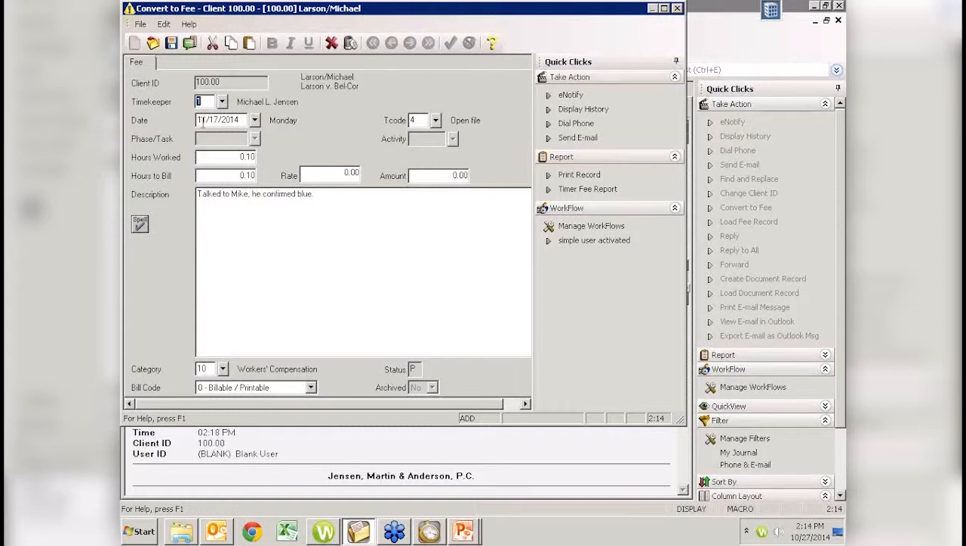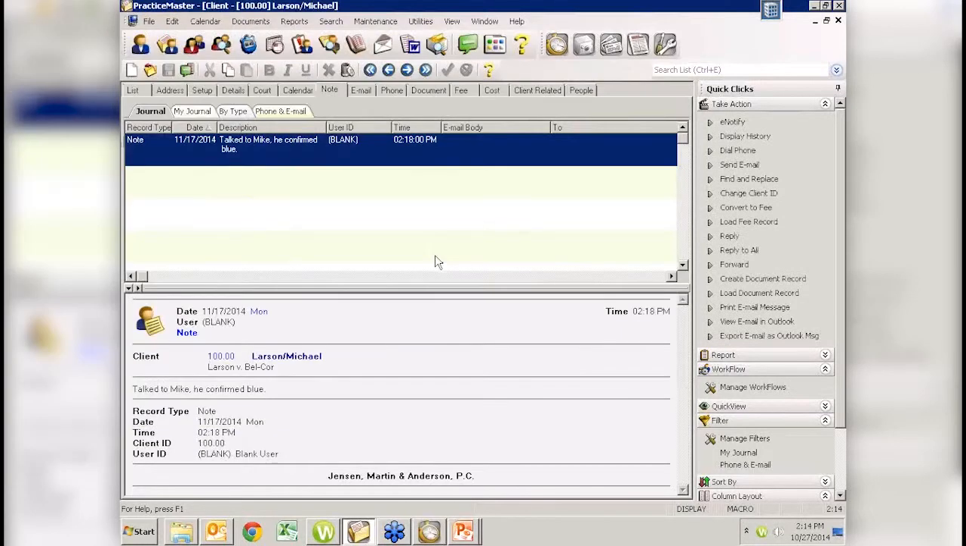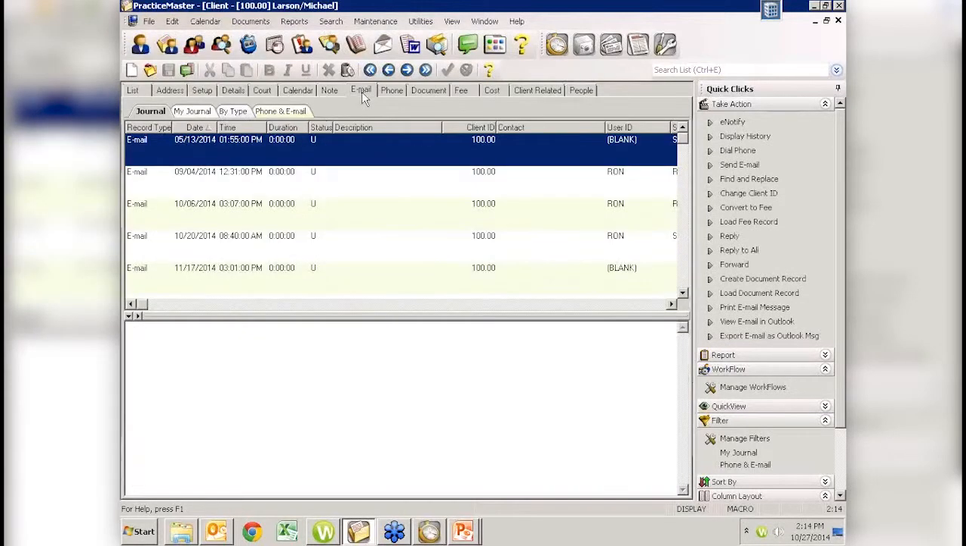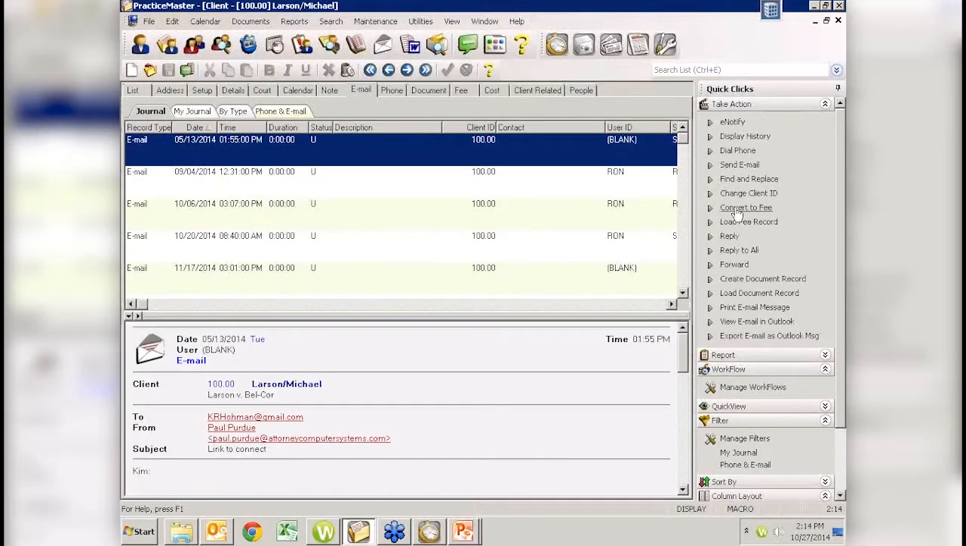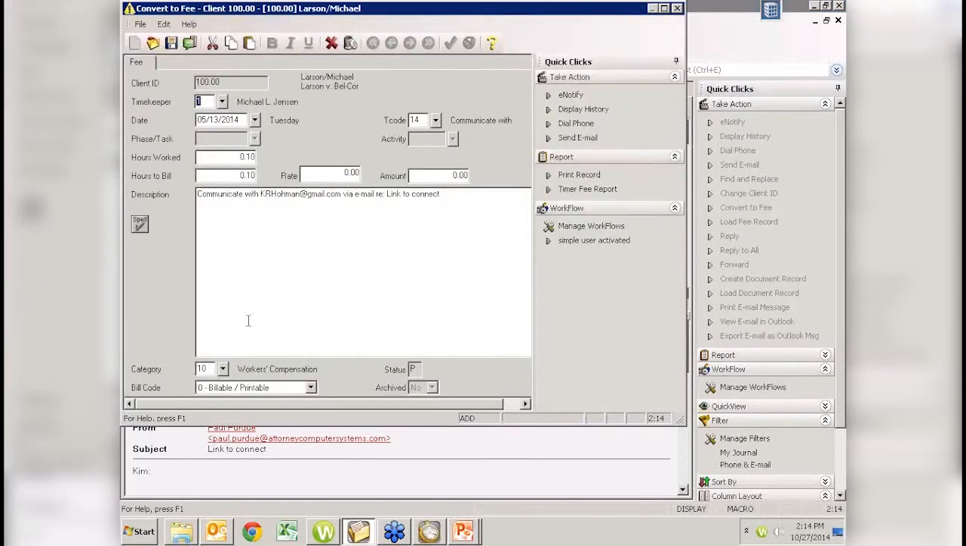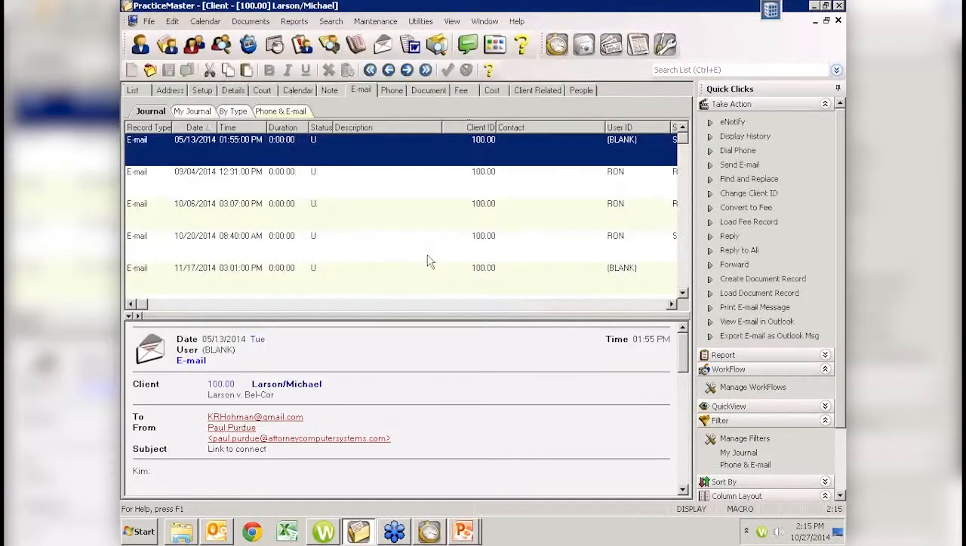We'll look at that. But I just want you to see that simply by highlighting one of these journal entries or one of these emails that you've journaled and hitting convert to fee, it's going to go and do a time entry to turn that into billable time within the billing system. And as long as you've got your convert to fee settings right, which is what we're going to look at in just a second, then that's very easy to take that time and convert it.